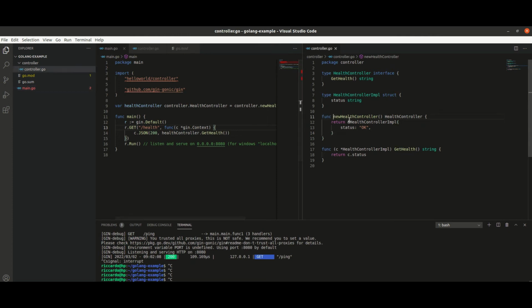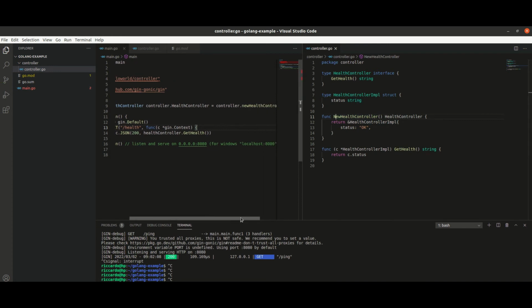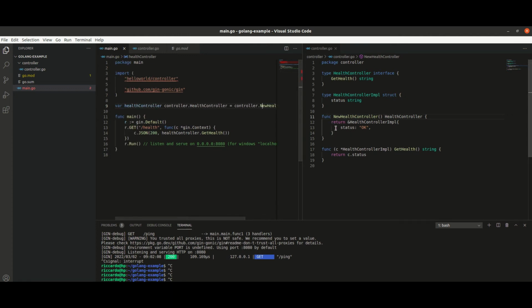So if you uppercase, this is automatically going to be, let's say, public. So you're exporting this function to be used in another module, and this is the first thing that I haven't seen before in other languages that I work with. So smaller case means it's kind of private in the Java world equivalent, and uppercase means it's public.